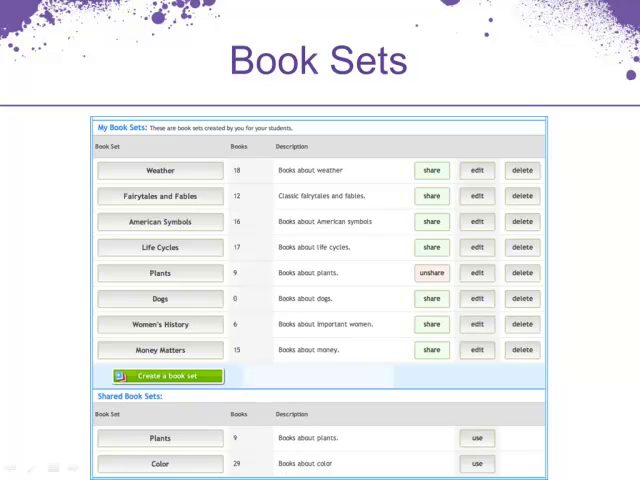Just a few moments ago, I mentioned book sets. These are a collection of titles that can be around a particular topic or Lexile range. The topic may be associated to something within your curriculum or an interest that a student or group of students might have. Book sets allow you to have students be driven to particular titles.